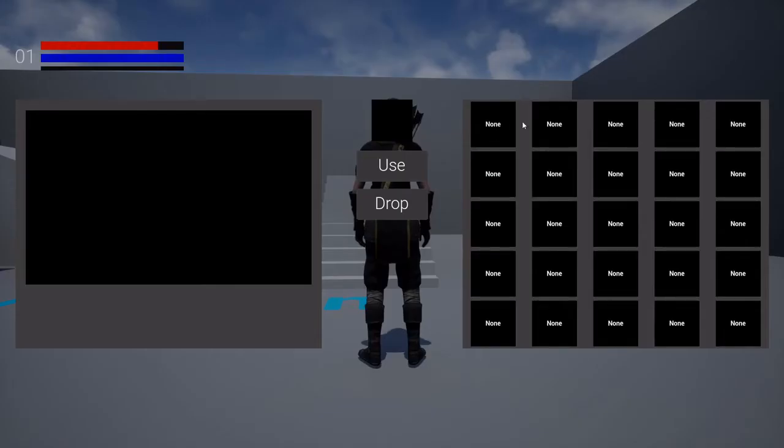So in the last one we updated our menu to where we can select an item and we set up the buttons to be able to use it or drop it. So let's set up the functionality for that now.